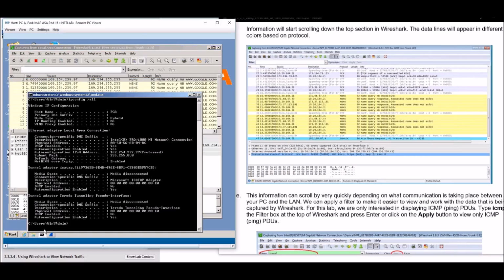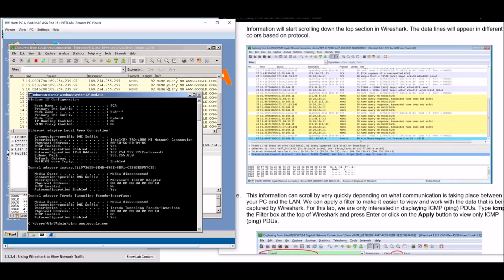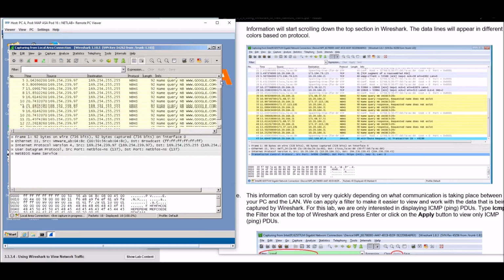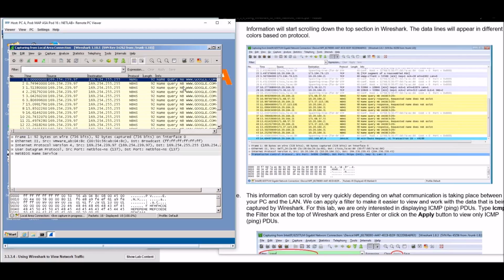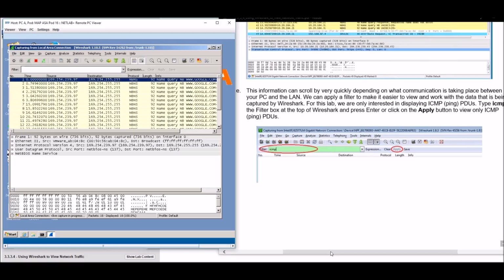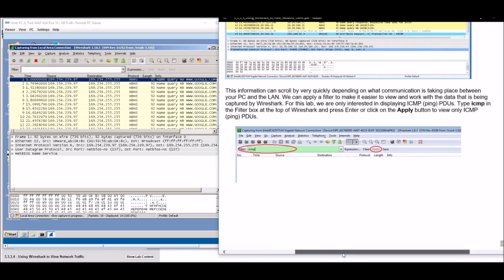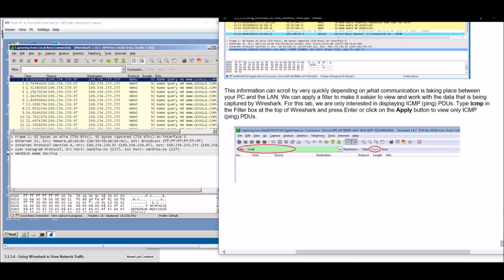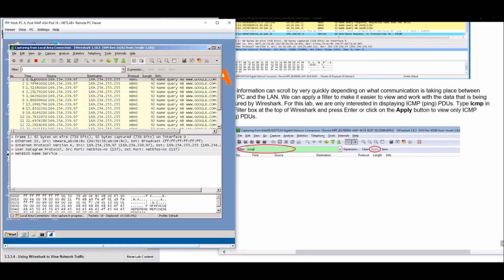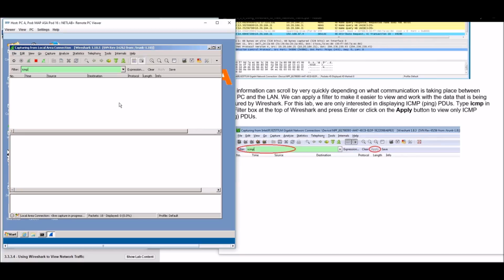If I were to go in here and ping Google like that, you're going to see it create traffic up here. You're going to see more traffic being created there. So that's what it's going to do. You're going to see the traffic, and what we're looking for particularly is the ICMP traffic. So we're going to click on that filter on there, and we're just going to click on ICMP, press enter, and that's going to filter out anything that's not ICMP. We're only going to see ICMP traffic.